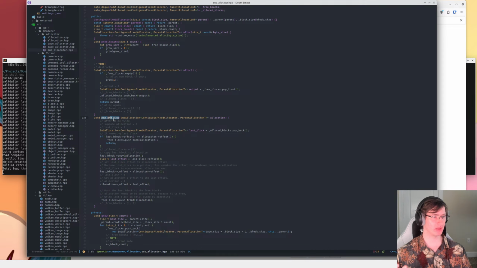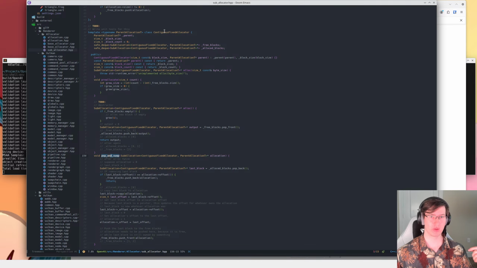So if this was for some model matrix, I don't care what the order of the model matrices is in the buffer. That doesn't matter. It's all indexed anyway. I just care that it exists in the buffer. Yeah, so this works pretty well. I don't know if this is fully multi-threading. I wouldn't be surprised if there's multi-threading errors in here, but I'm pretty sure it works.